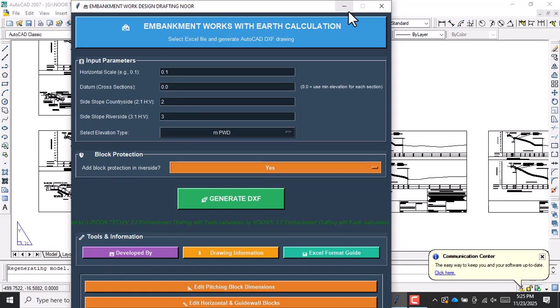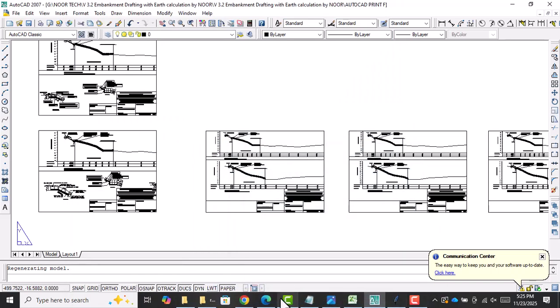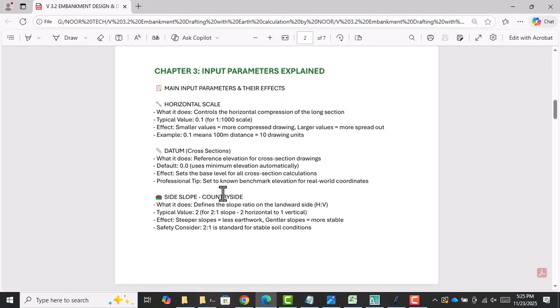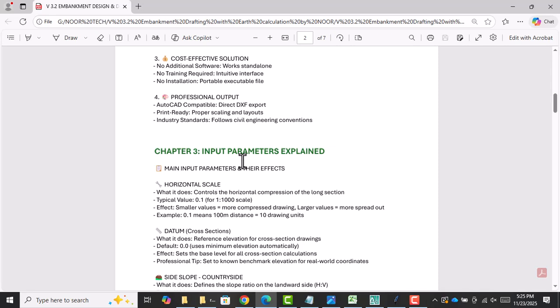And another feature is, you don't need any other apps or anything else. Proper scaling layout.